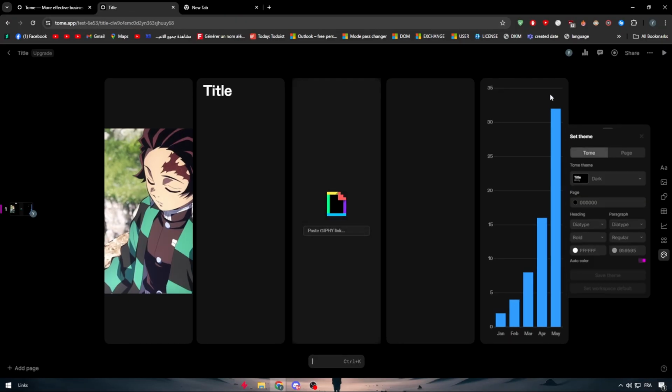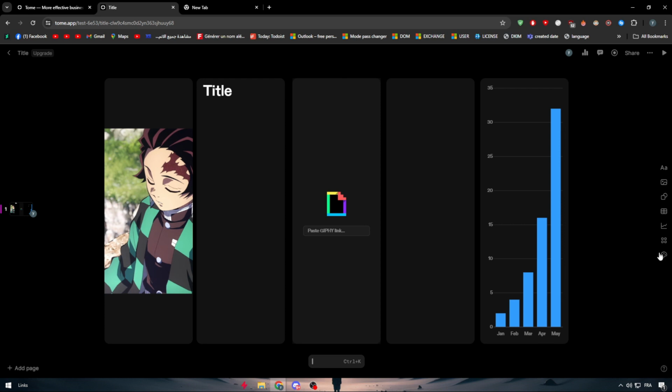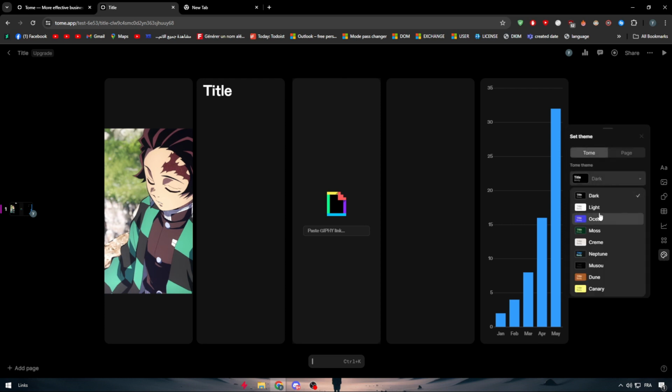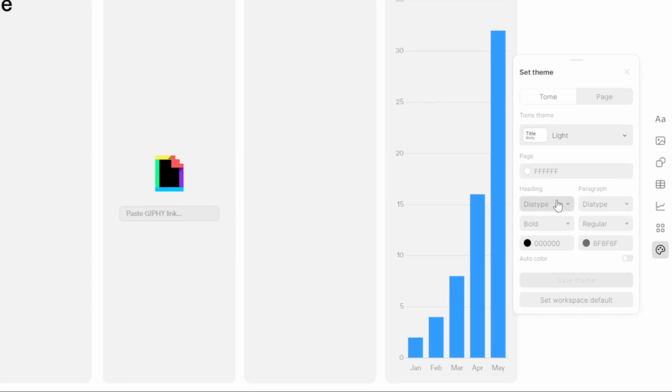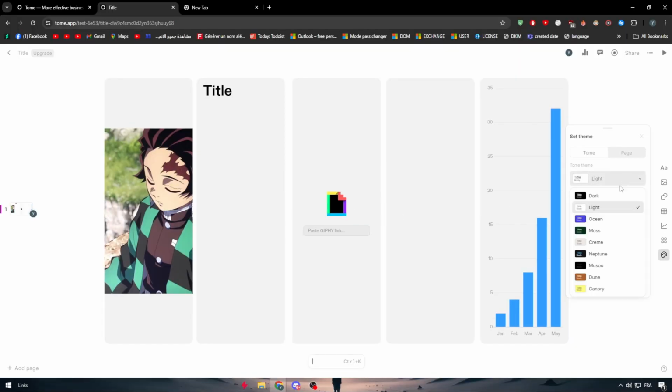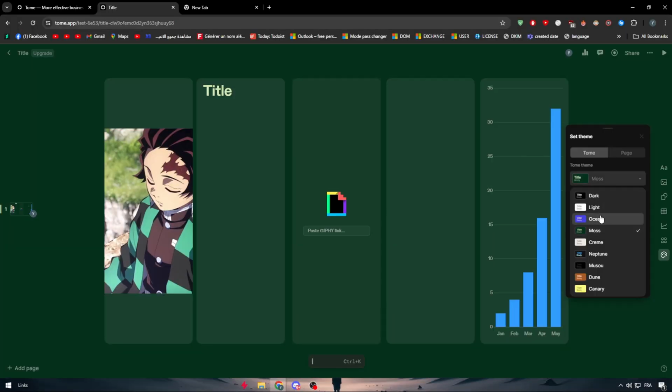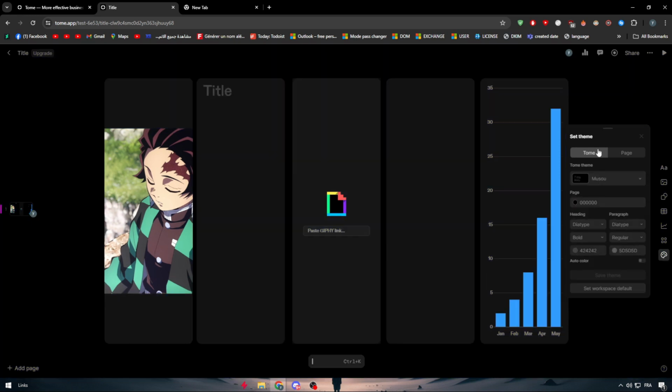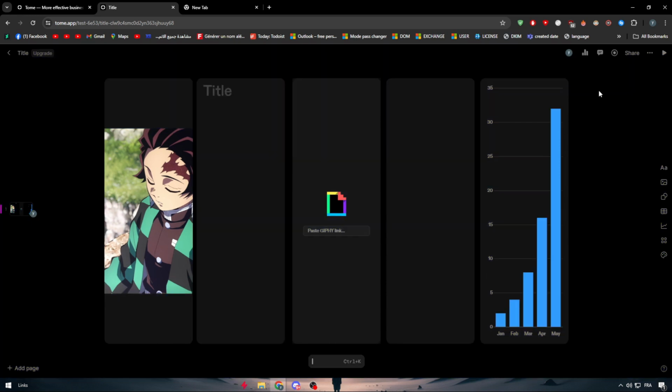And finally, where is the theme? We can literally change the theme. We can change the dark theme into something else. We can even change a specific page or anything within it. So here, for example, let's change it to something like lights, and as you can see, the theme has been changed. There is moss, there is ocean, and there are a lot of themes that you can choose from. Of course, this is limited for us since we are using the free version. In case you would like to go for the premium version, you would have even more things.